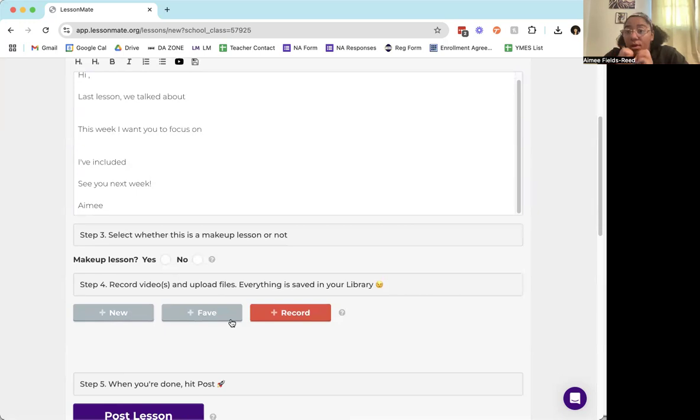Something that's really important to note is that you can record directly in your browser. I do not recommend it. We've had instances in the past of teachers recording directly to the browser, LessonMate crashes, and the lesson that they've created is gone. So the best thing to do is record it directly onto your device and then upload it.